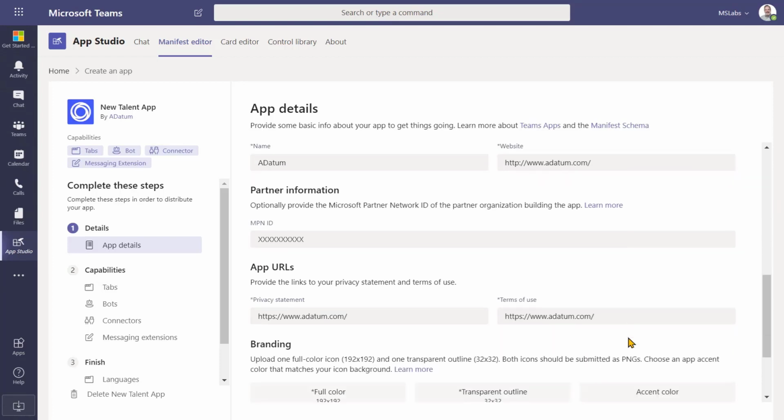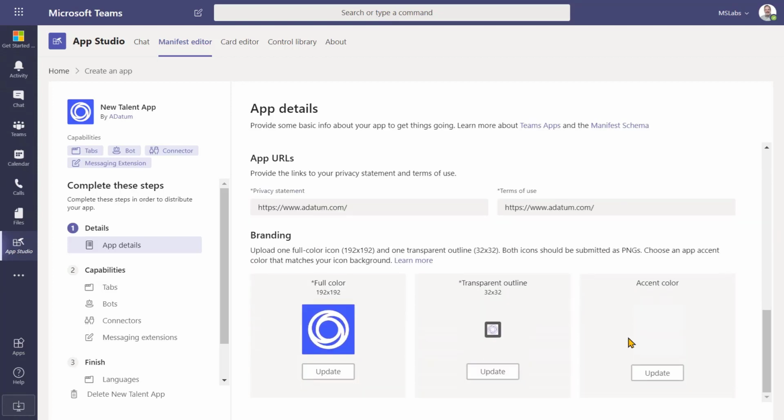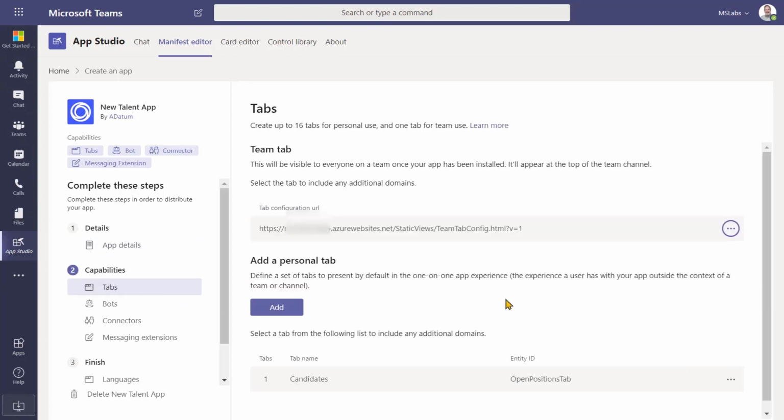App URLs. Again, these are going to be stitched into the Teams UI, and branding, which is the icons. You need two different sizes and an accent color. And those icons are just going to get included into the zip file, but App Studio will do that for you too.